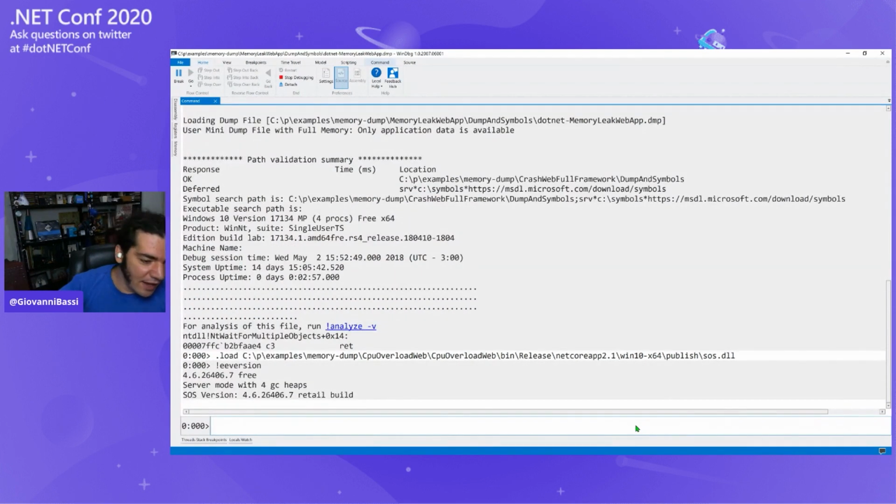So here we get the execution engine version. All the comments are a little bit weird like that. They're not very intuitive, as I said before. So this is using a server mode for GC heaps, and this is the SOS version we're using. And we can take a look at the heap.